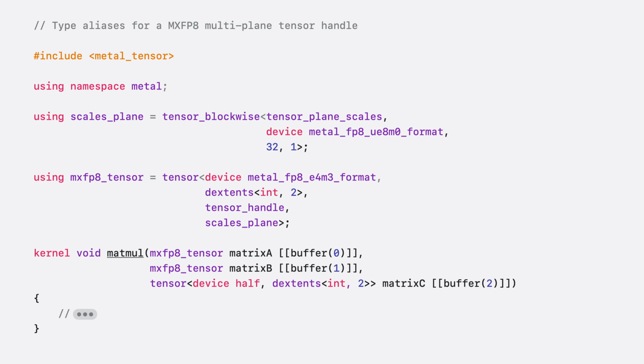We can use quantization to further reduce memory traffic and fit larger models in memory. In the kernel, it helps to define type aliases upfront before binding the tensors. Here, we declare a scale factor plane with FP8 E8M0 data type and a block size of 32 by 1. That means every 32 elements in the data plane share a single element in the scales plane. Then we declare a full tensor type, specifying an FP8 data type along with the scales plane. You can simply bind these tensors to buffer binding points. The kernel will then have access to the tensors you've allocated on the host side.